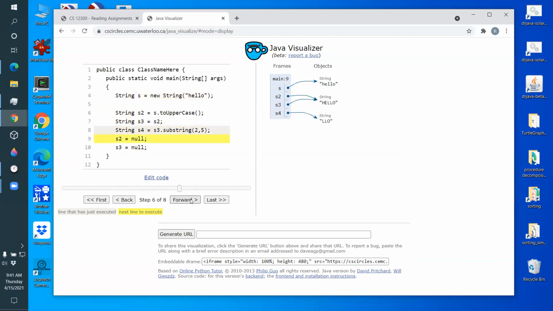Okay. Now S2 equals null makes that arrow go away. Now S3 equals null makes that other arrow go away, but then that string will go away. See, now I'm down to only 2 strings. 4 names, 2 strings. 2 of the names don't name anything. Okay. Keeping track of names and objects.